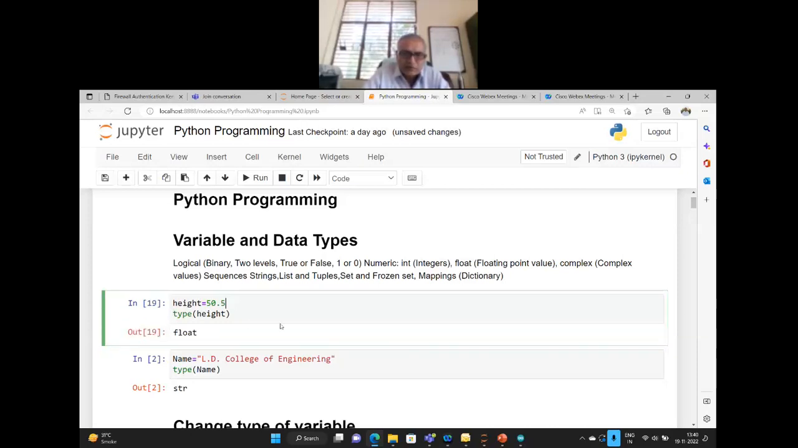If I remove this 0.5 and run it again by pressing shift enter, you will find that the type of variable is automatically converted into an integer variable. If I write this 50 as a string, then you will find that the variable is converted into a string variable. So the variable type is given automatically. We do not need to declare the variables separately here. That is the beauty of Python. The programmer does not worry about declaring the variables.